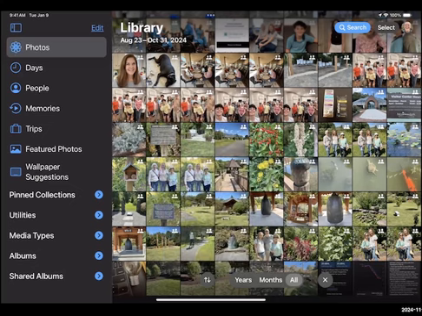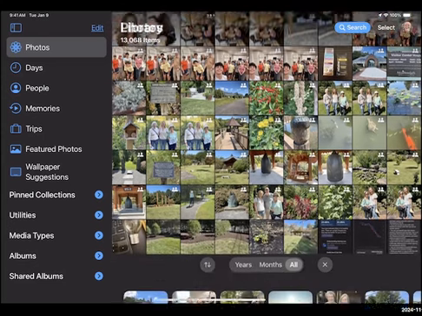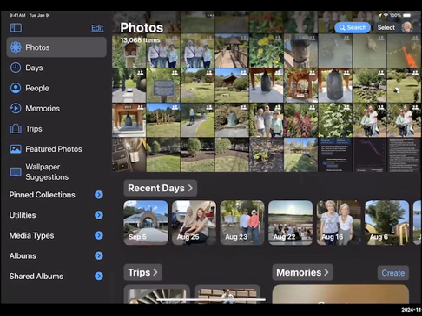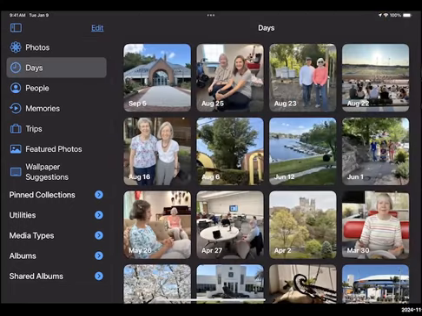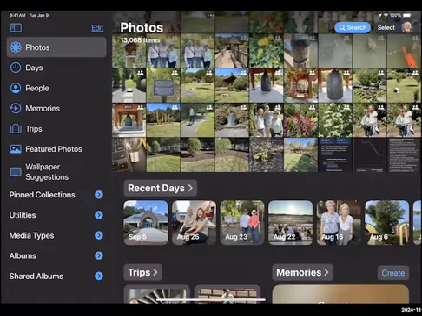Okay. You mentioned utilities. I was going to get into that. Okay, on the left sidebar here, let me show a couple of things. If I scroll down, I have days here, and it shows me some days. If you look in the left sidebar, there is an item under photos that says days. If I tap that, it brings me my days view. If I go back to photos, I'm back to the photos view.